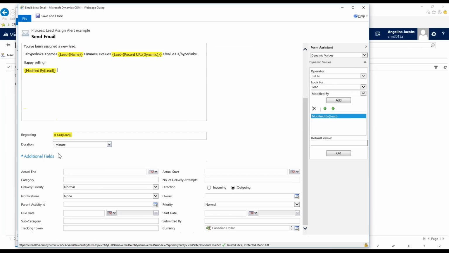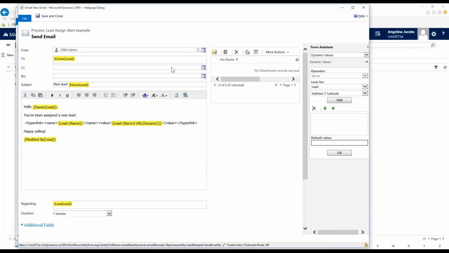There are additional fields you can play with depending how you want to treat this email. So instead of delivery normal, you can do high. You can change number of delivery attempts and so forth. For the most part, though, I won't touch these fields for now. So once I'm done with my email template, I go up here and say save and close.